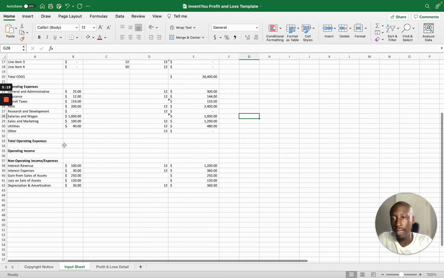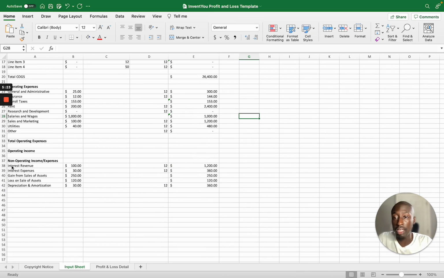Now we're going to go down to the non-operating income and expenses, right? And so let's say they have interest revenue of $100, interest expense of $30, right? Maybe they sold some assets. They got $250 out of it, but they had a loss on one of those assets.